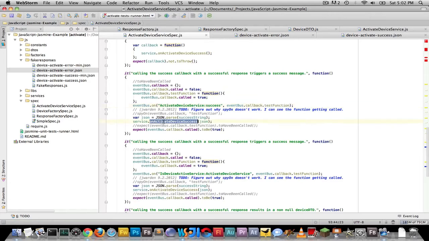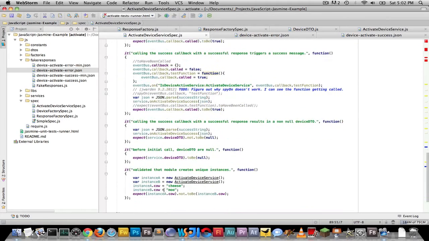So when I call success with successful JSON, I want you to call my success function. Notice it says success, not error. I test the error further down the line, okay? And finally, I want to detect that it parsed my device from a successful response correctly. It's not null. So you're basically being solid on all these.